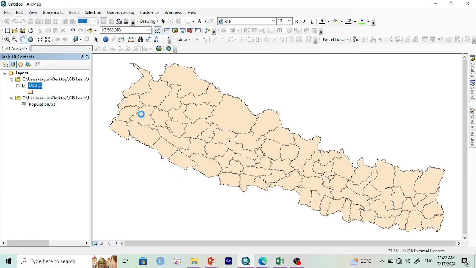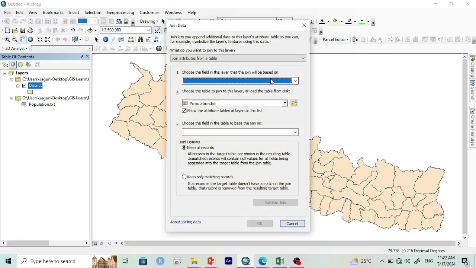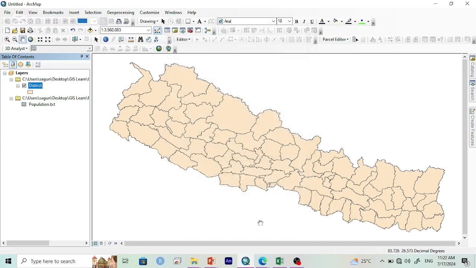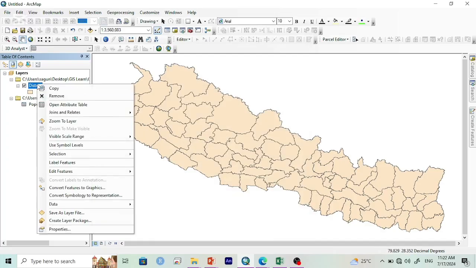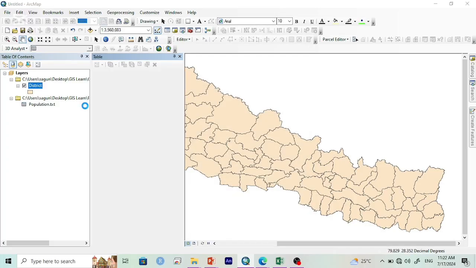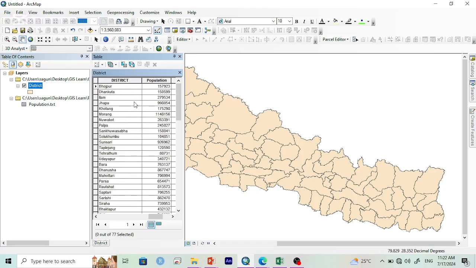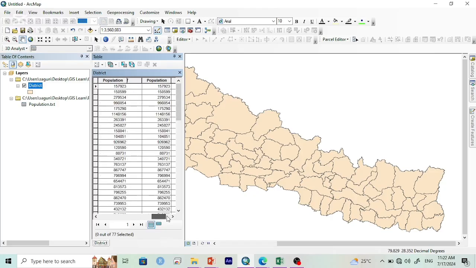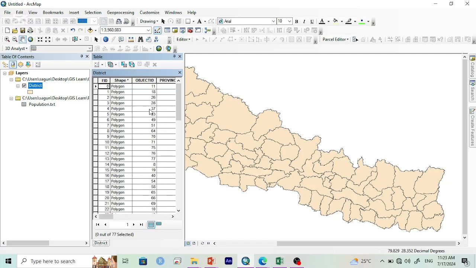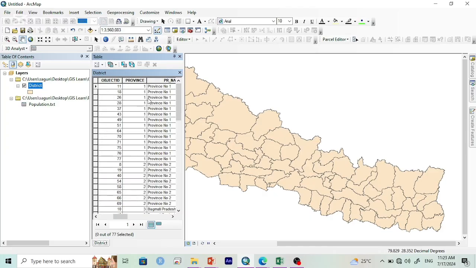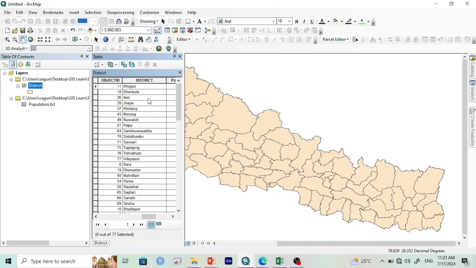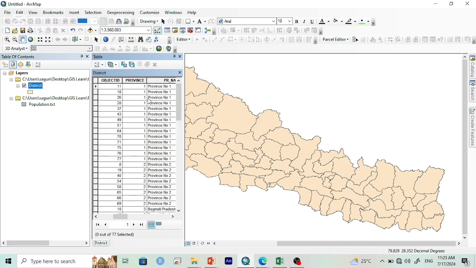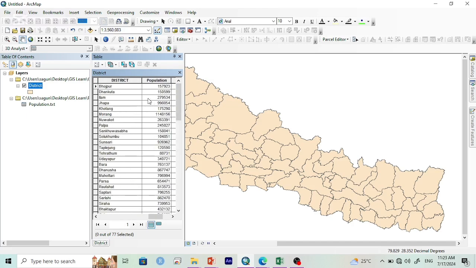And here, join and relate. In number one, choose the field in this layer, the object ID, and then in number two, the population table, that is the population text you have added previously. Just like that, and here open the attribute table by pressing Ctrl T. My population text data has been joined with the shape file of the district, and here I'm going to create the symbology for population density of different ranges.